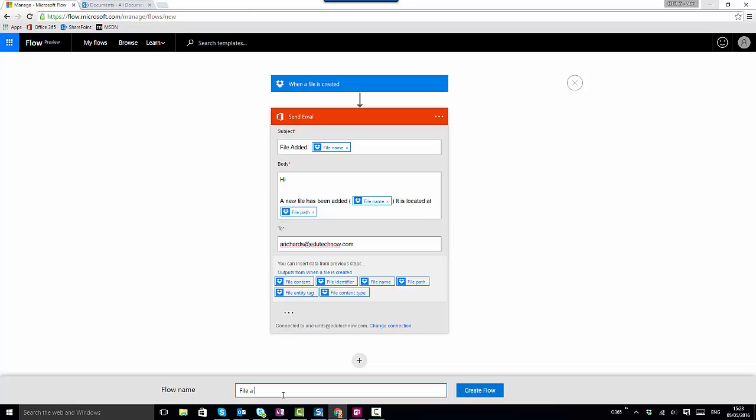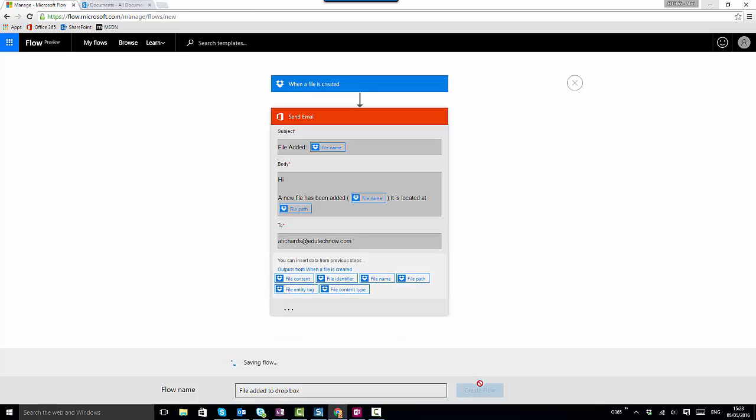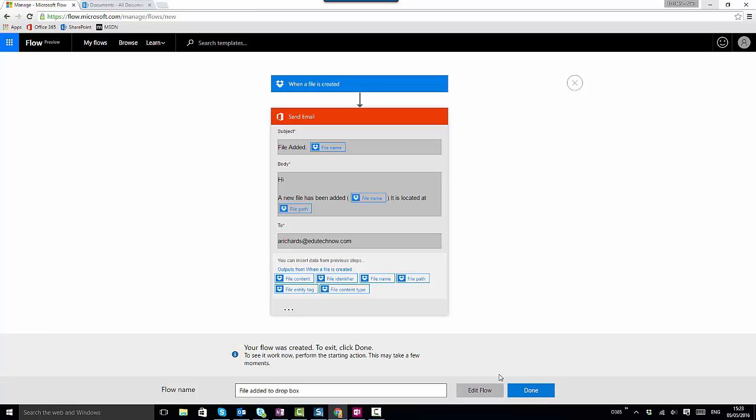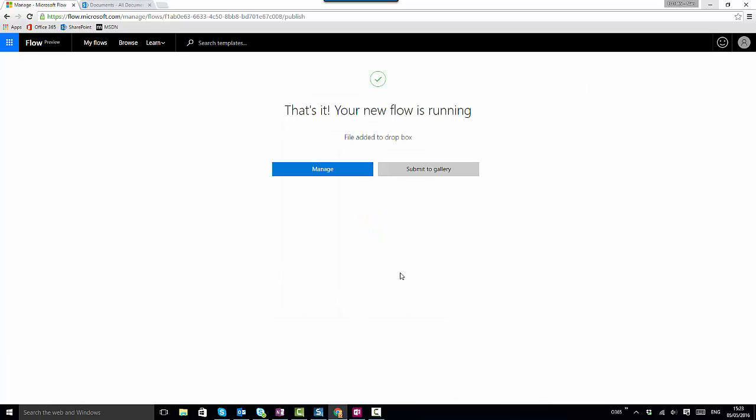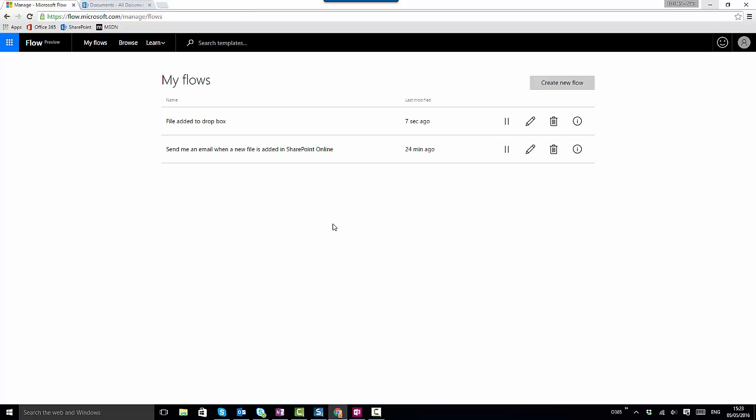And give it a name. And click on create flow. So once the flow is created, click done, click on manage, and it takes me back to that my flows page. And you can see there that the flow is now part of that section. So now let's go and have a look. Let's go and add a file into Dropbox and see actually if that flow works.